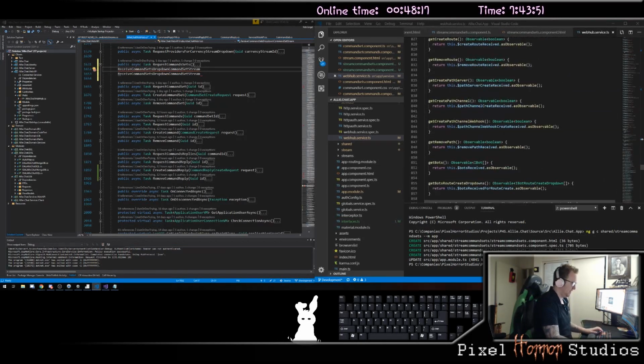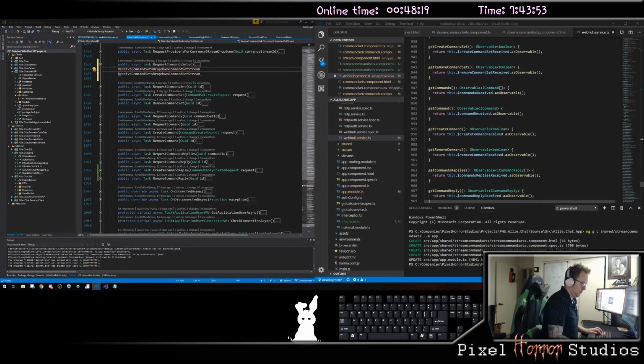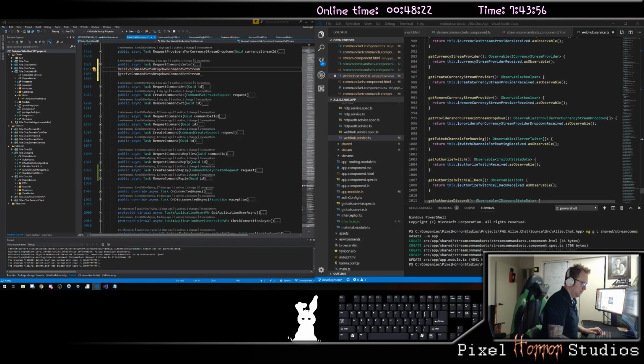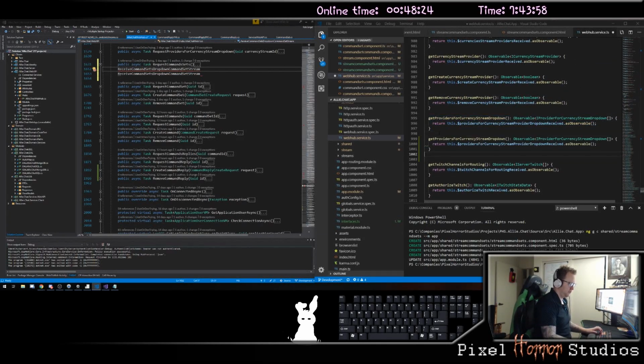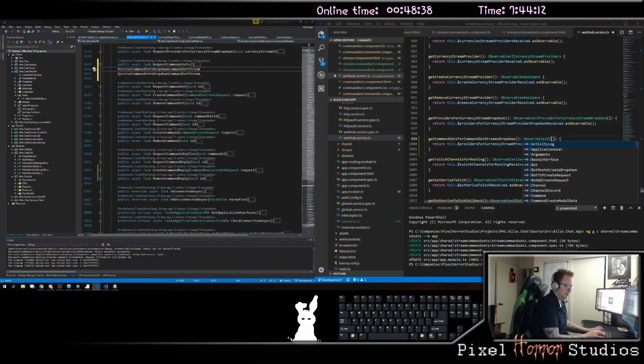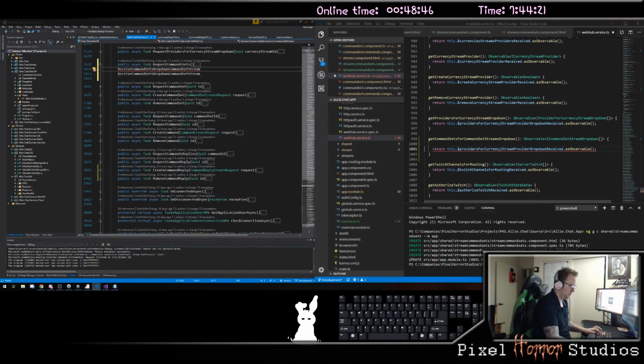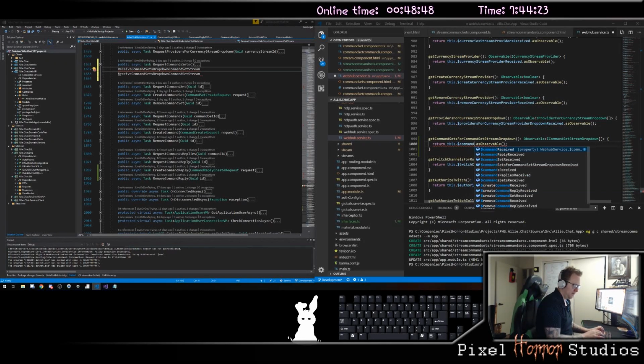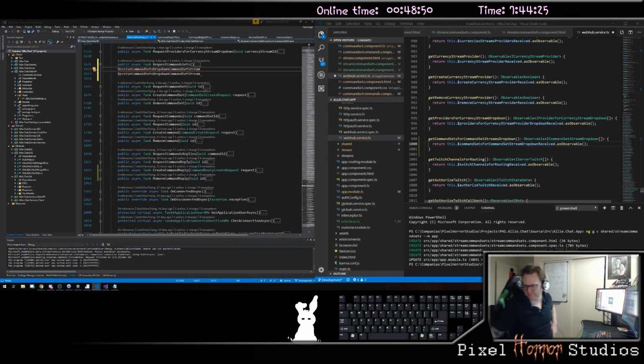Okay, the last one is the get. Which we can do right here, which is called a get command sets for command set streams dropdown, which is an ICommandSetStreamDropdown. And this is going to be a command set streams for dropdown received.